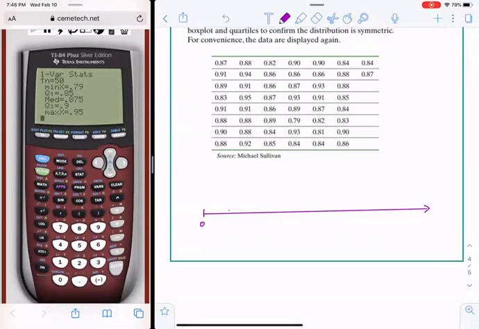So I'm just going to start the scale at 0.78, 0.8, 0.82, 0.84, 0.86, 0.88, 0.9, 0.92, 0.94, running out of space, 0.96. I'll just say 0 somewhere over there.